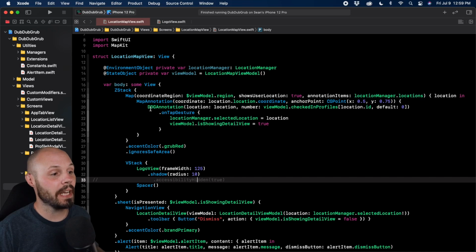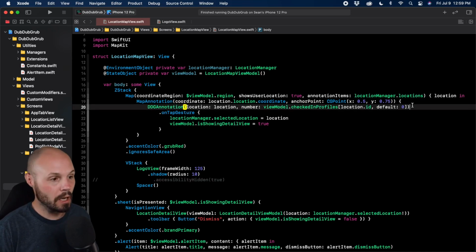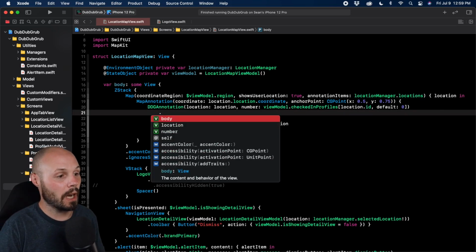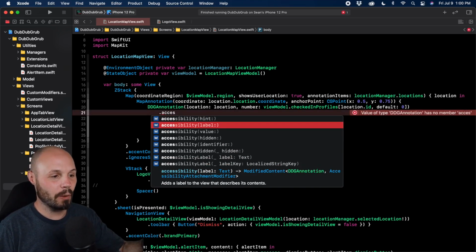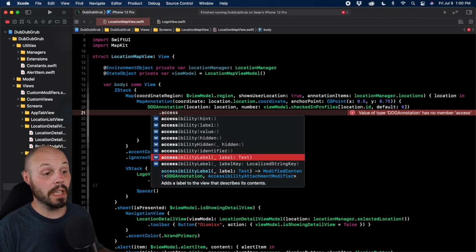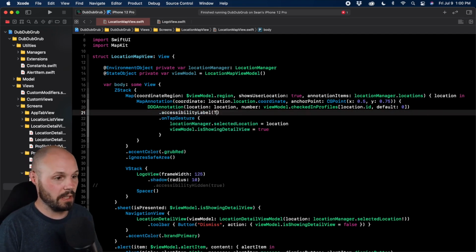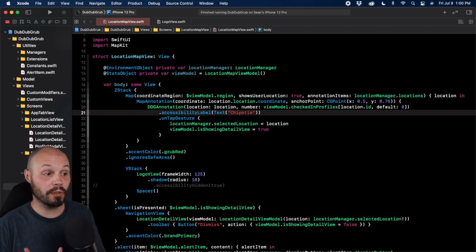So on our DDG annotation, above our tap gesture, for the annotation, we can do accessibility. And again, I don't want this one. This is the one that's deprecated. I want the longer one. So accessibility label with a text, and I pass in the text. For the simple example, I could just say Chipotle, but this will read out Chipotle for every annotation. So I need to make this more specific, right?